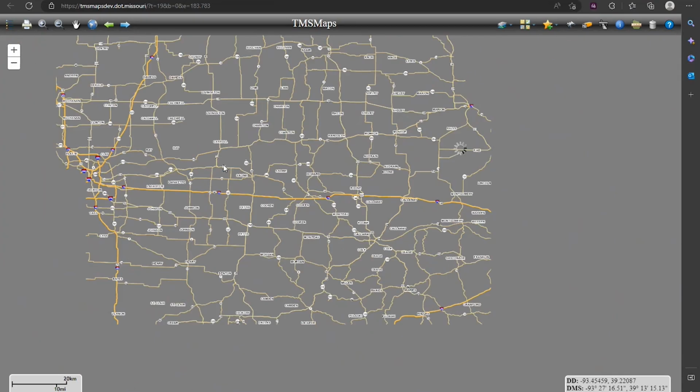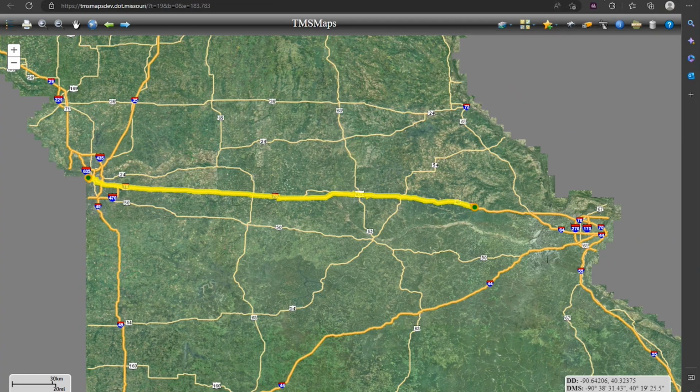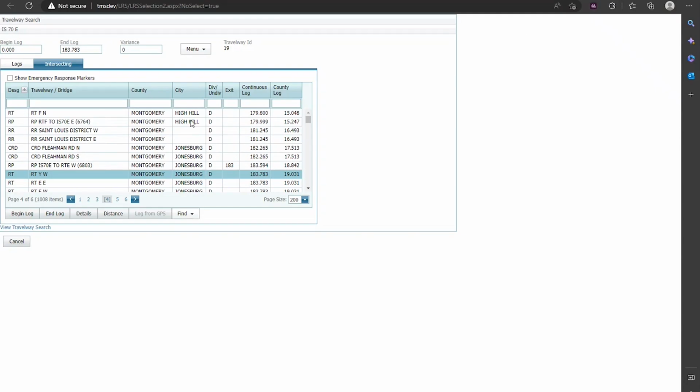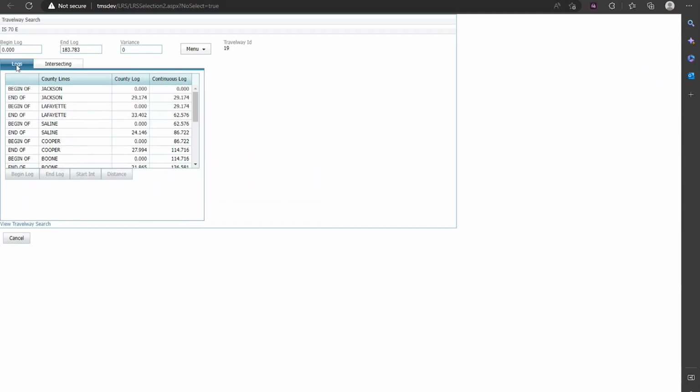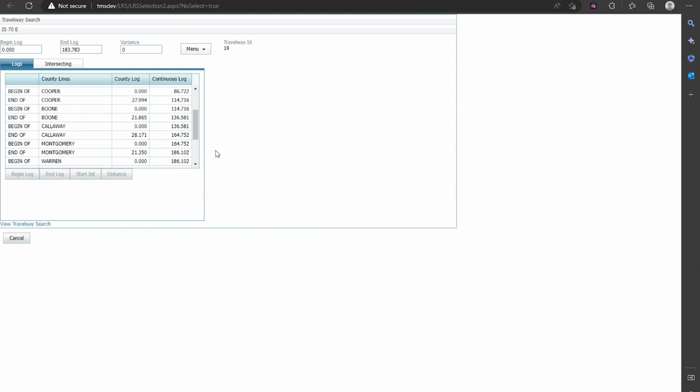The route selected will be highlighted in yellow with green dots on both ends to show the beginning and ending log points. When selecting the Logs tab for I-70 East, the county lines, Begin County and Continuous Logs, and End County and Continuous Logs for each county are displayed.